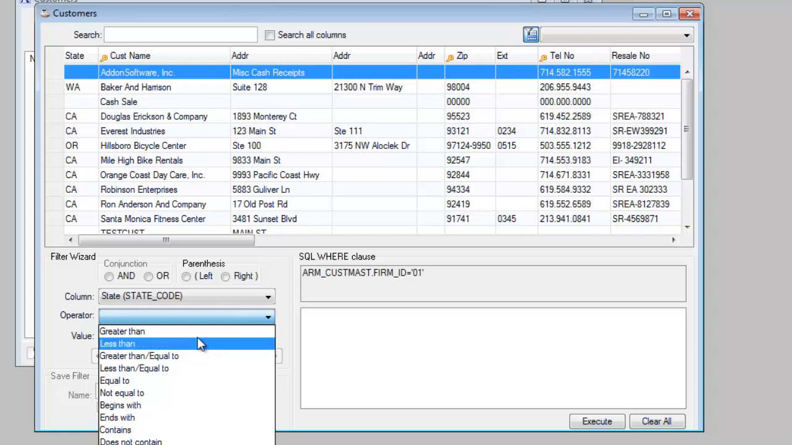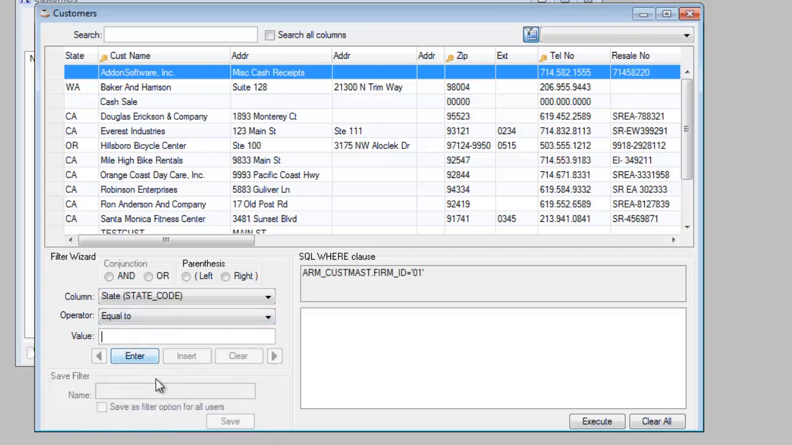Then we can enter a value. So we're going to go equal to, value will be null, and we select enter. The SQL clause we've created using the wizard is displayed in the lower right field, where advanced users can perform manual edits. The query can also be saved and named.